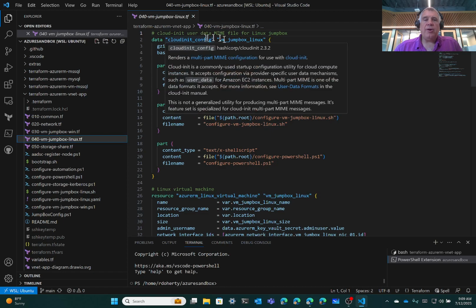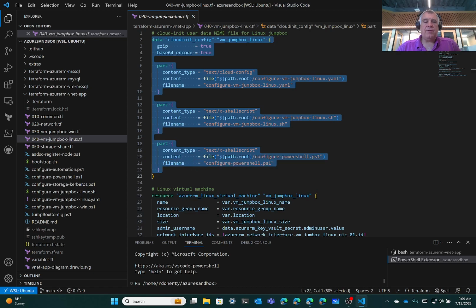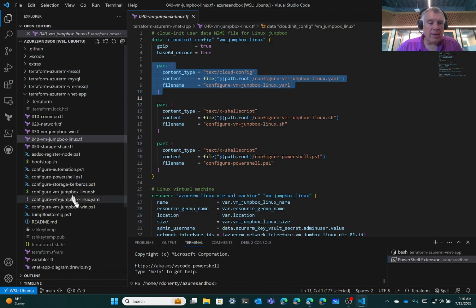So the first thing that you'll notice is that I'm creating some data called a cloud config. And a cloud config is a file that you pass to cloud init that drives auto provisioning, auto configuration of a Linux VM once it wakes up in a cloud environment like Azure. And I'm going to pack multiple files into that cloud init config. I'm going to pack this YAML file called configure jumpboxlinux.yaml. So let's go look at that.